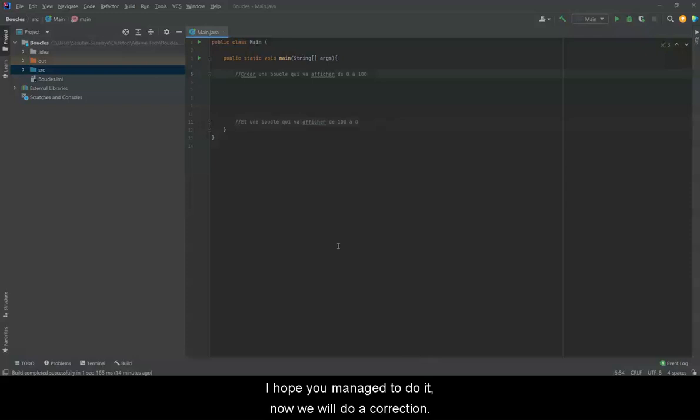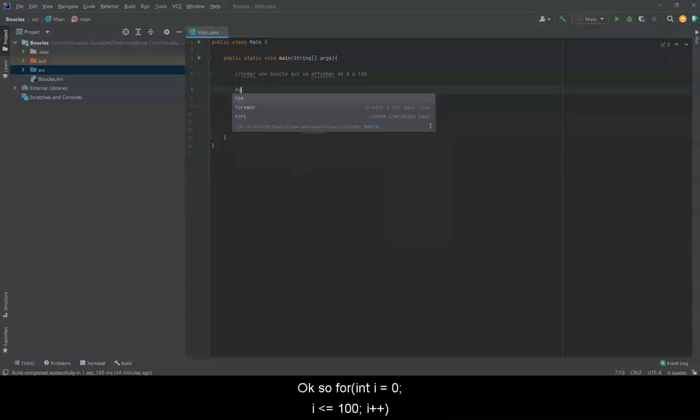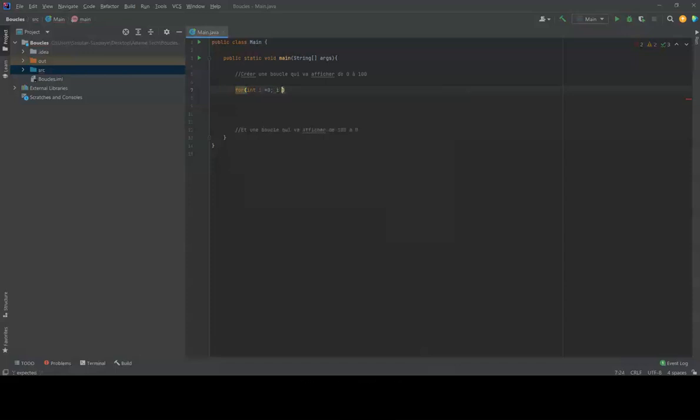Hope you managed to do it. Now we will do a correction. Okay, so for, in between parentheses, int I equals to 0, semicolon, I less or equal to 100, semicolon, I plus plus, and then we display I, and we run the program.